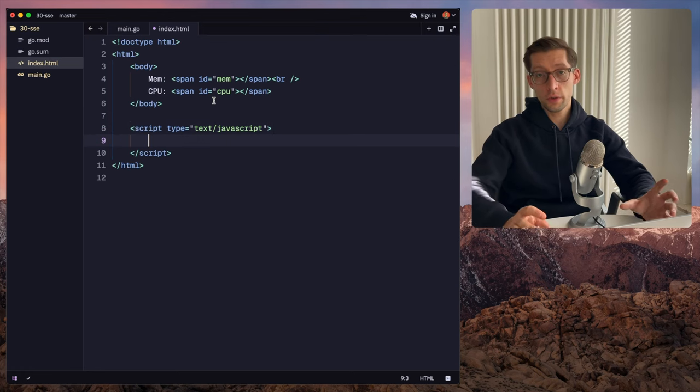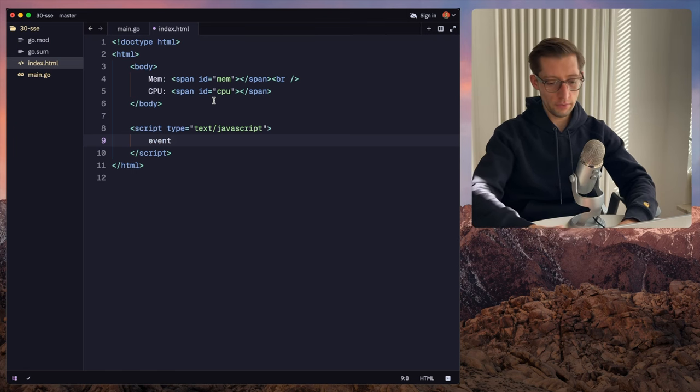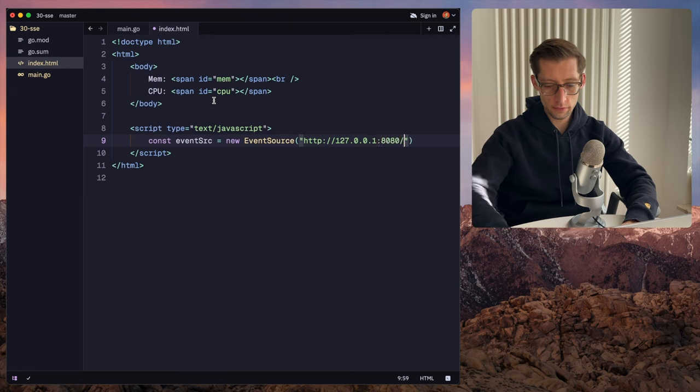So the first thing we need to do is to create the instance of the event source interface. So event source equal, we can use const here. All right, so we can do new event source and give it our server address. I believe it's 8080/events. There are some optional parameters that we can send here, but we don't need them.